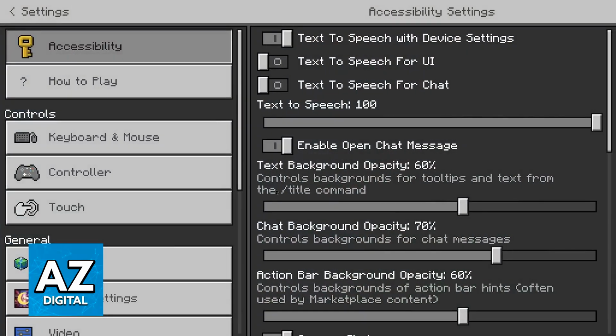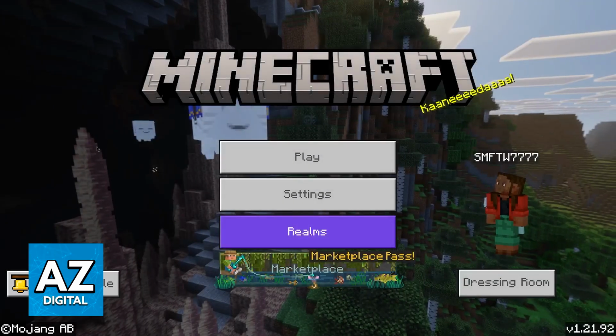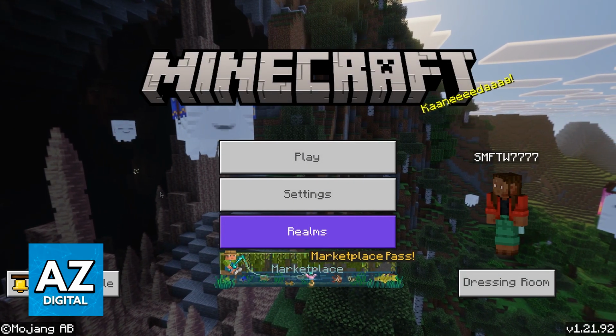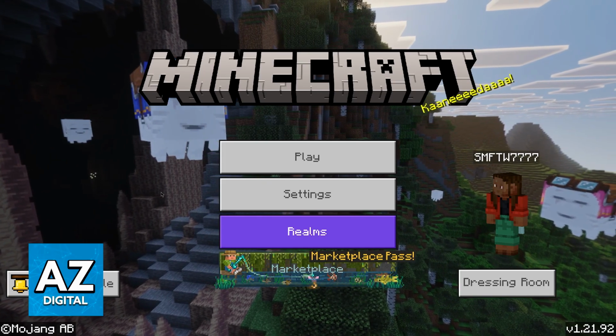First of all, the most important thing is that you head over to the settings, go into the account tab, and you make sure that a Microsoft account is connected. The Microsoft account is going to be the bridge between you and your friends on different platforms. So you can set it up through this page here on account, or go back to the home screen and there will also be a pop-up telling you to sign in with a Microsoft account if you haven't already.